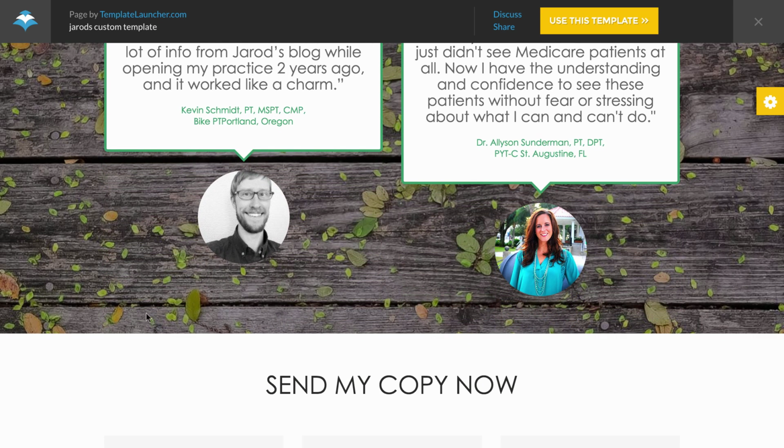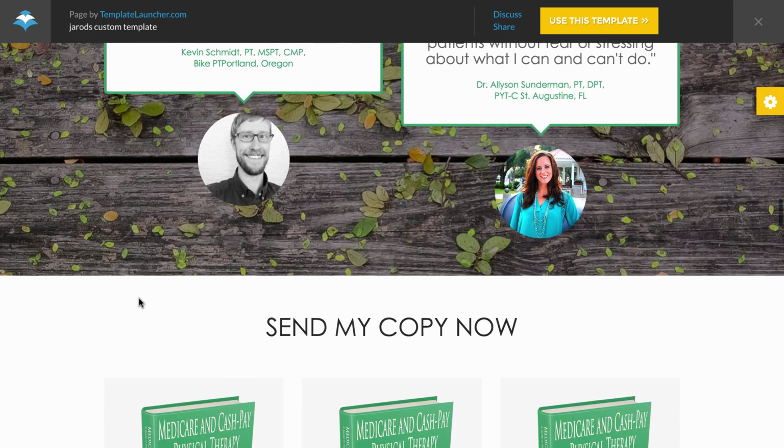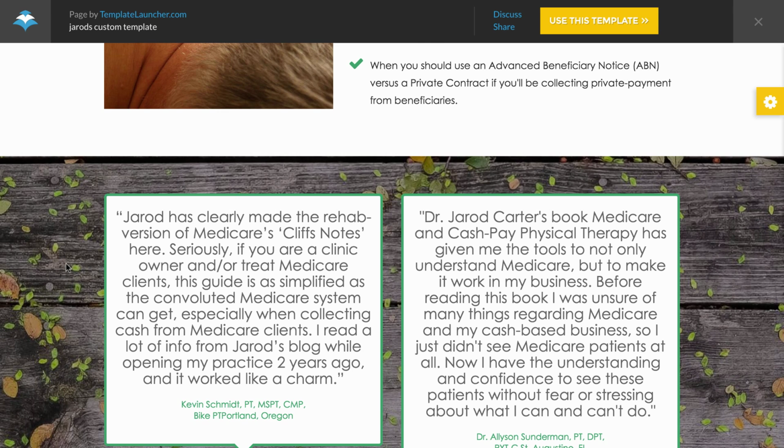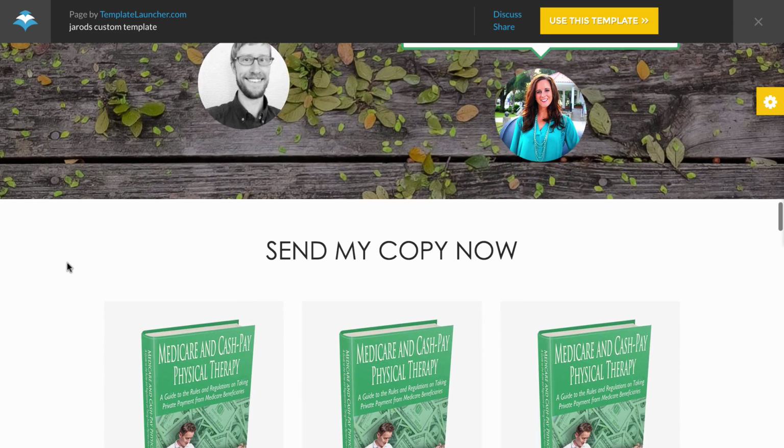Notice the parallax background. We have parallax scrolling included in this template. So when you scroll the page, notice how the background stays in place while the rest of the page moves up. You can do this on any section. You can add a background image, video, texture, or color to any section as well. So tons of functionality built into this.